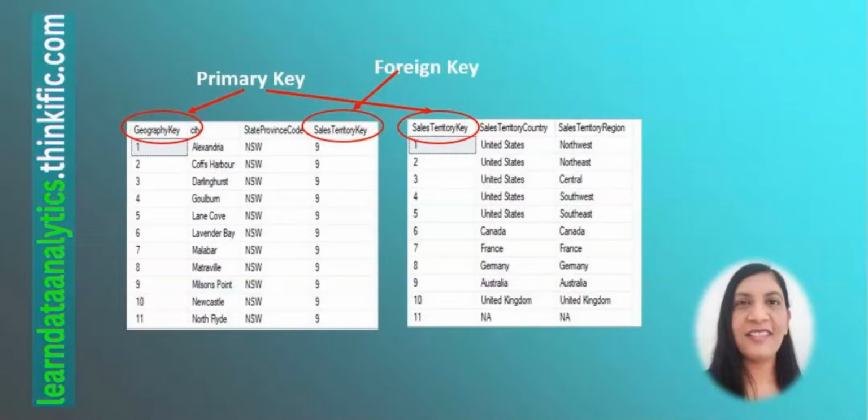Now, what are the primary key and foreign key? The primary key makes sure that in that table, each row is a unique row. The primary key column will not have any null values in it, and there will not be any duplicates in it, whereas the foreign key column can have duplicates, and it can have nulls as well.